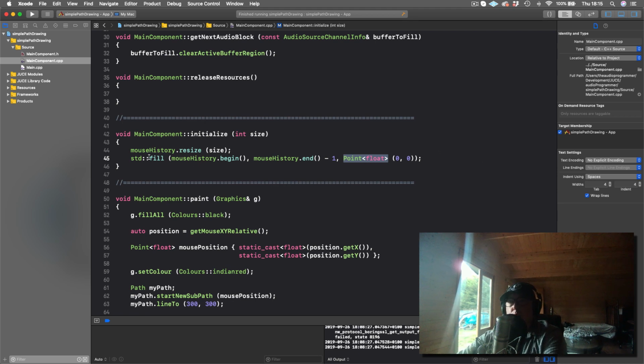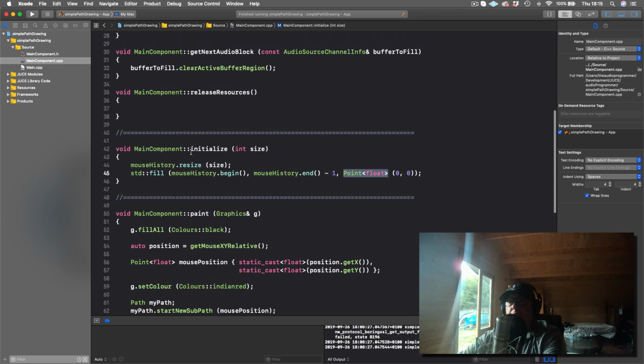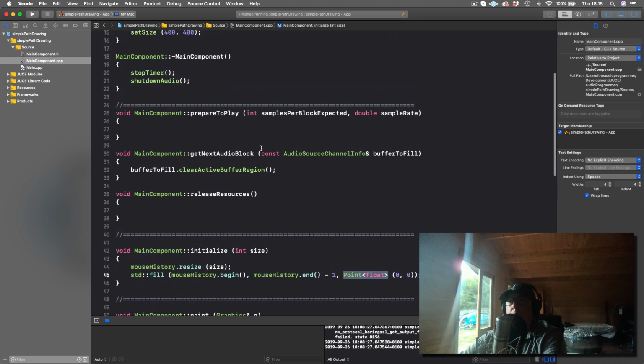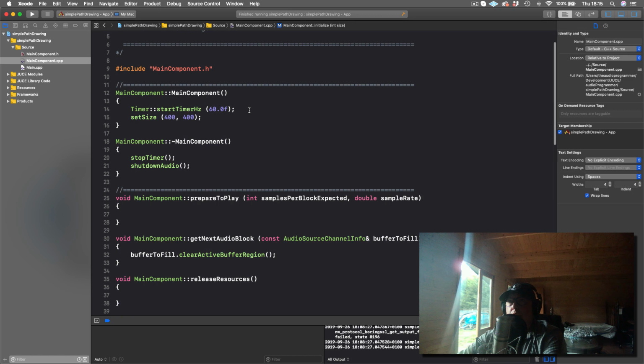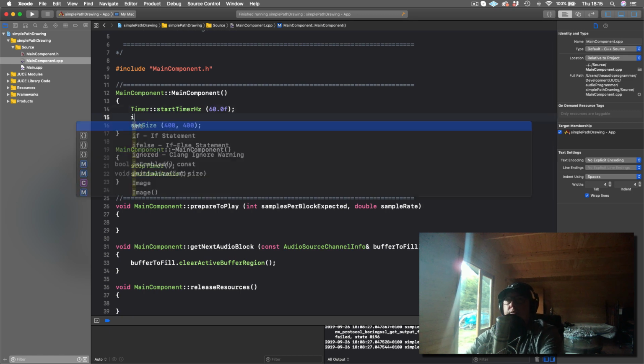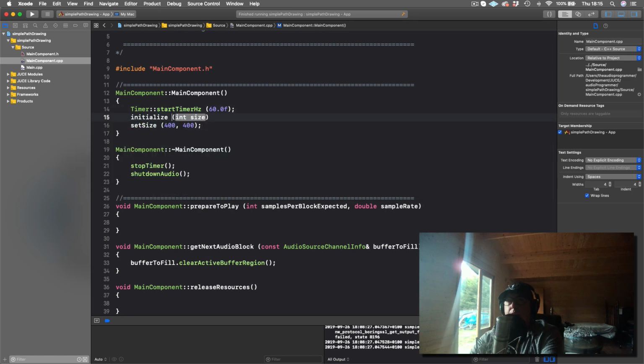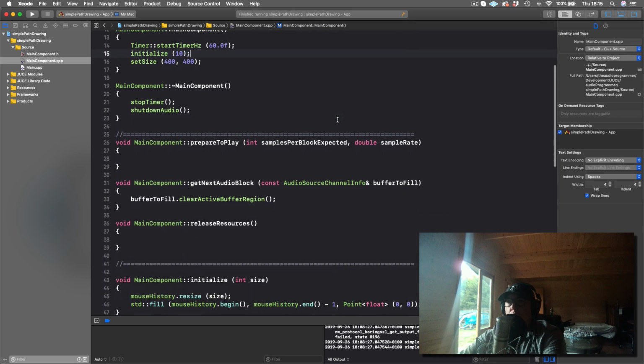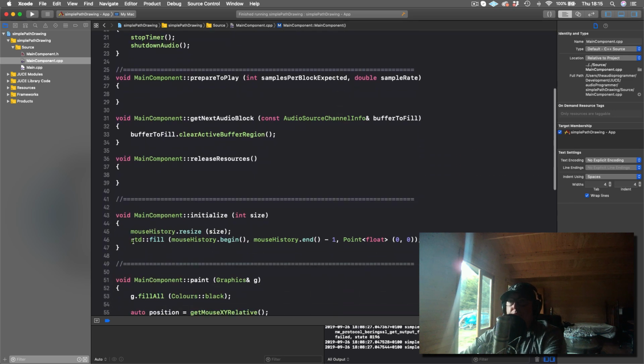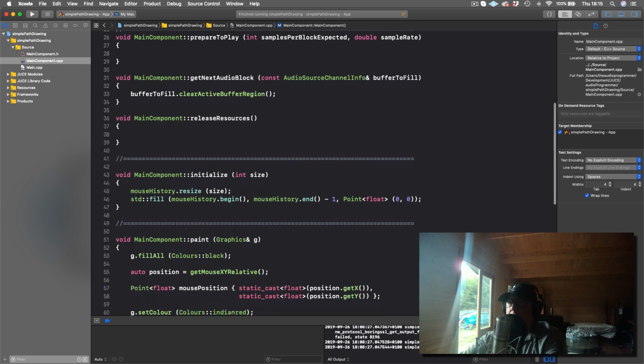Now we've initialized our vector and given it a size, so we can actually just use this function up here in our constructor, and we can say initialize, and we'll set a value of 10, right? So last 10 mouse positions. So now we have this vector of mouse positions, and the size of it is 10.